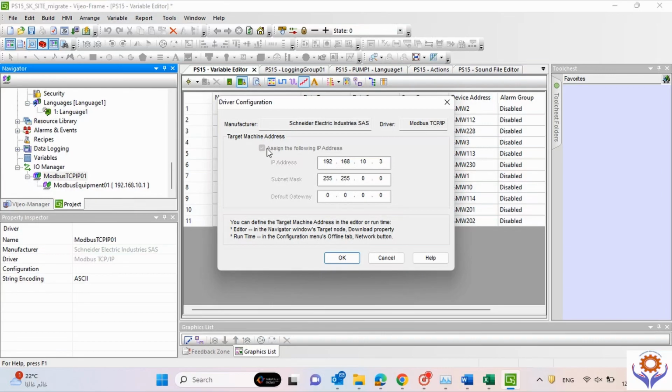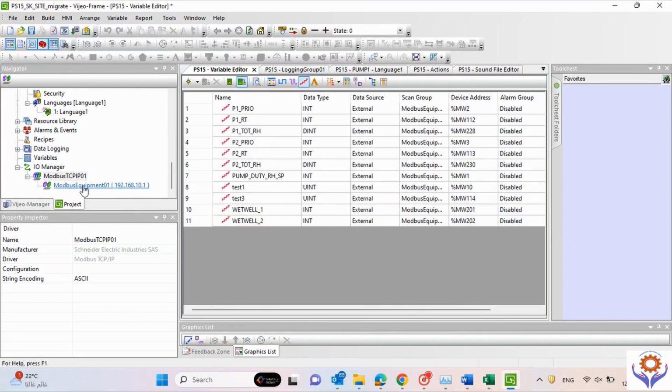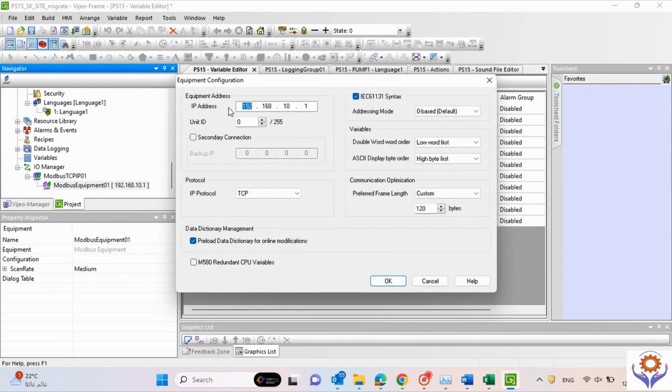See, this is your target IP address which you created at the initial stage, 192.168.0.1. But this project has 192.168.10.3. And if you go to this equipment, you can change the IP address now if you need, 192.168.10.1. You can change whatever you need. You can set the IP address here.